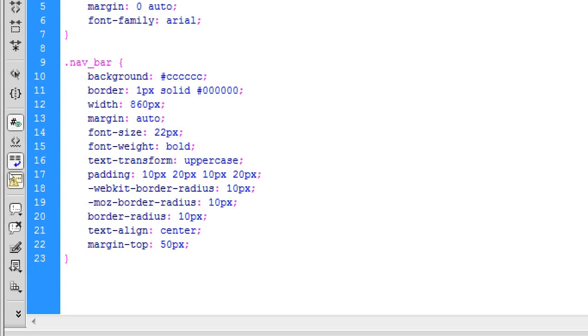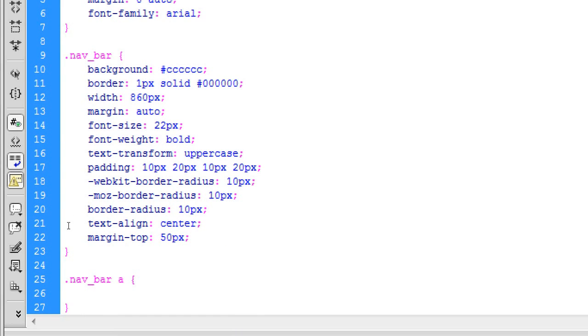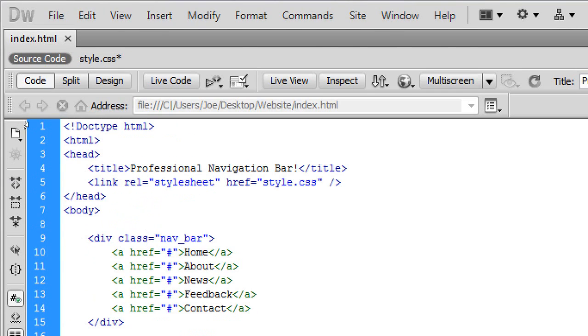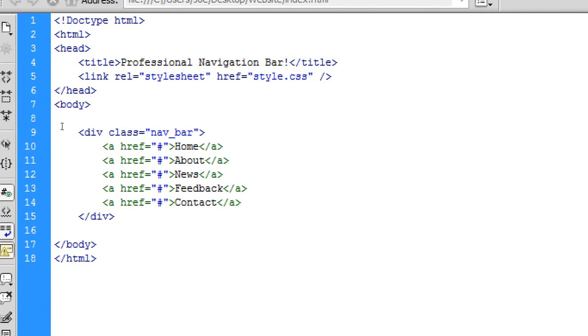So back to the code now, and we're going to style the links. We're going to start styling the link, because we've done really now with the navbar container. So we're going to put dot nav underscore bar space a space open curly brace, close curly brace. Now navbar is obviously the same as the container. A is the link, okay? Because if you remember, the link is the A tag. So we're targeting the A tag within the navbar.